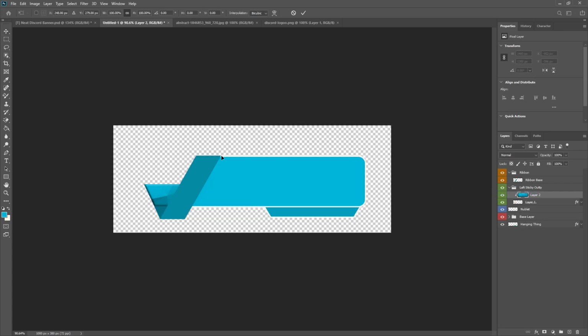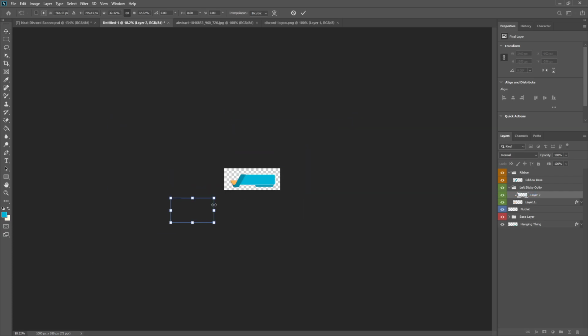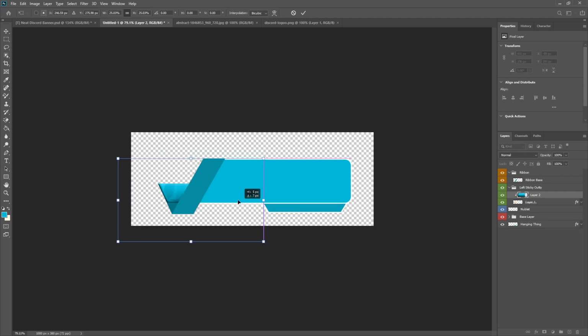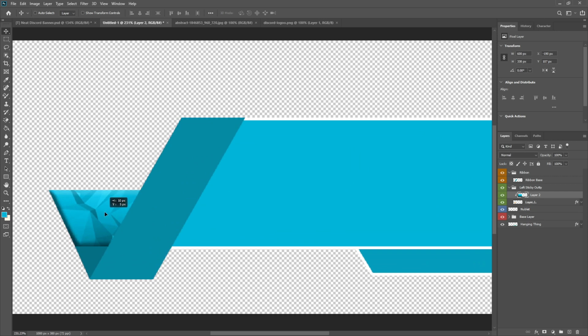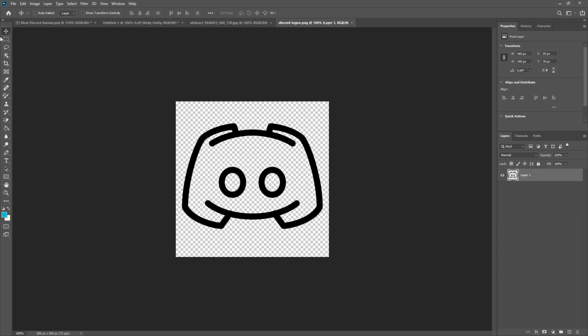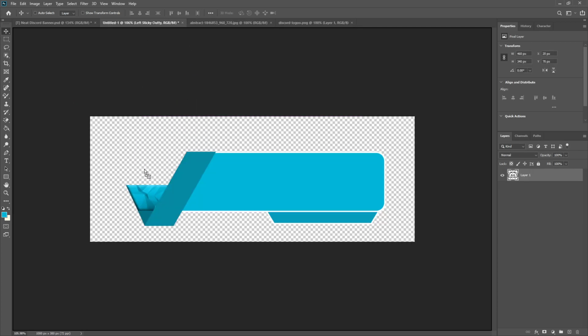So create clipping mask, Control T, and drag this down until you find a nice corner that you think will fit well. I'm going to go for a bit darker and like that. That looks good to me. Leave that there. Now this left side right here, this part is completely done. Let's go and get our logo.